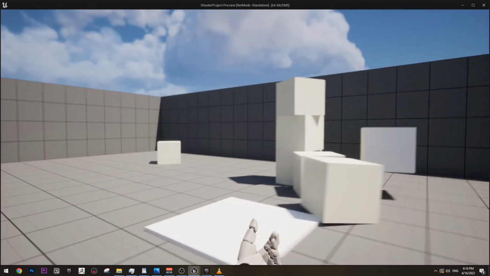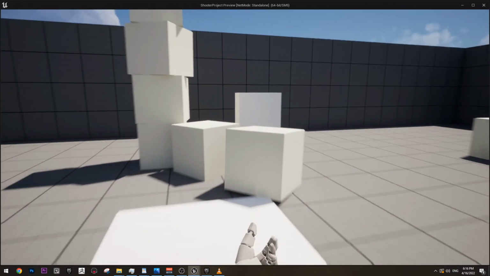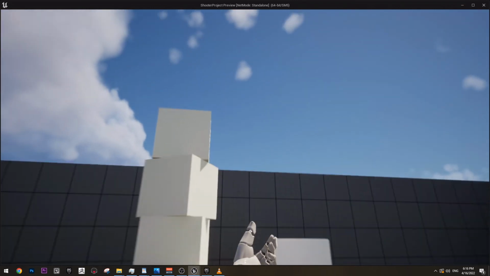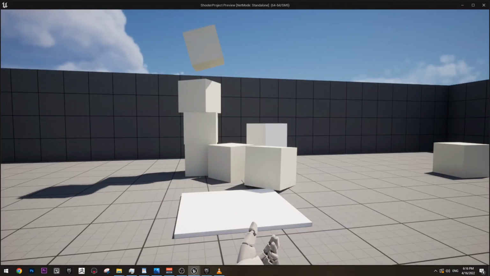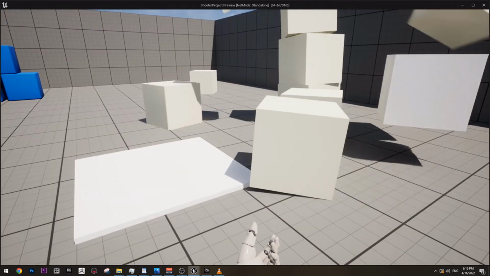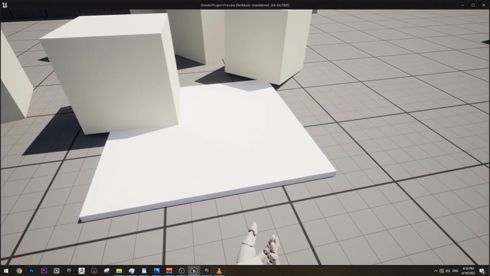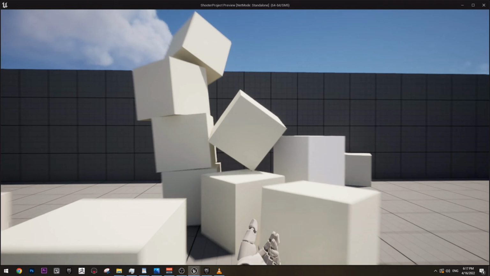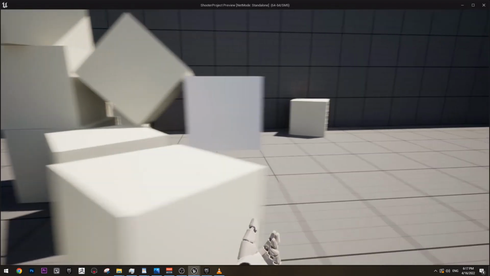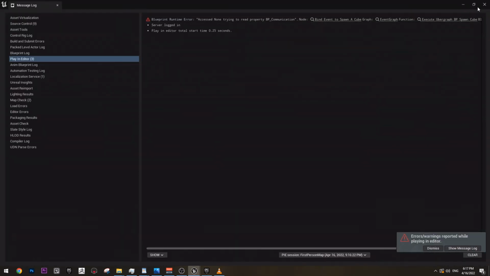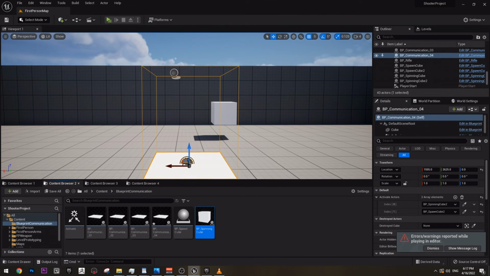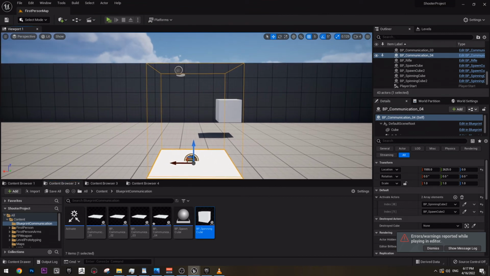Okay. So we have this cube spinning for some reason. Did I bug it out, because these guys activated it here. Okay, so this is how you do it. This is how you use Blueprint interface.